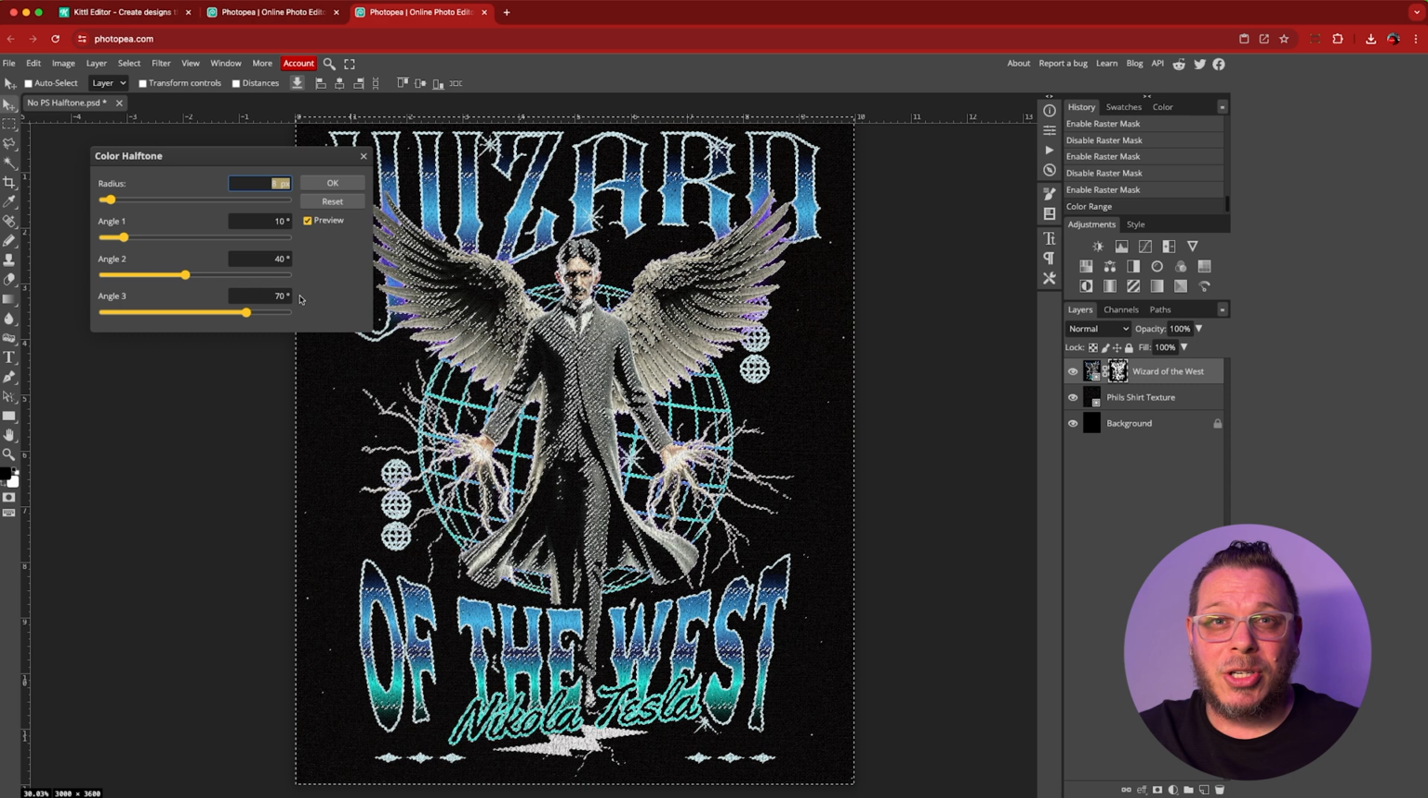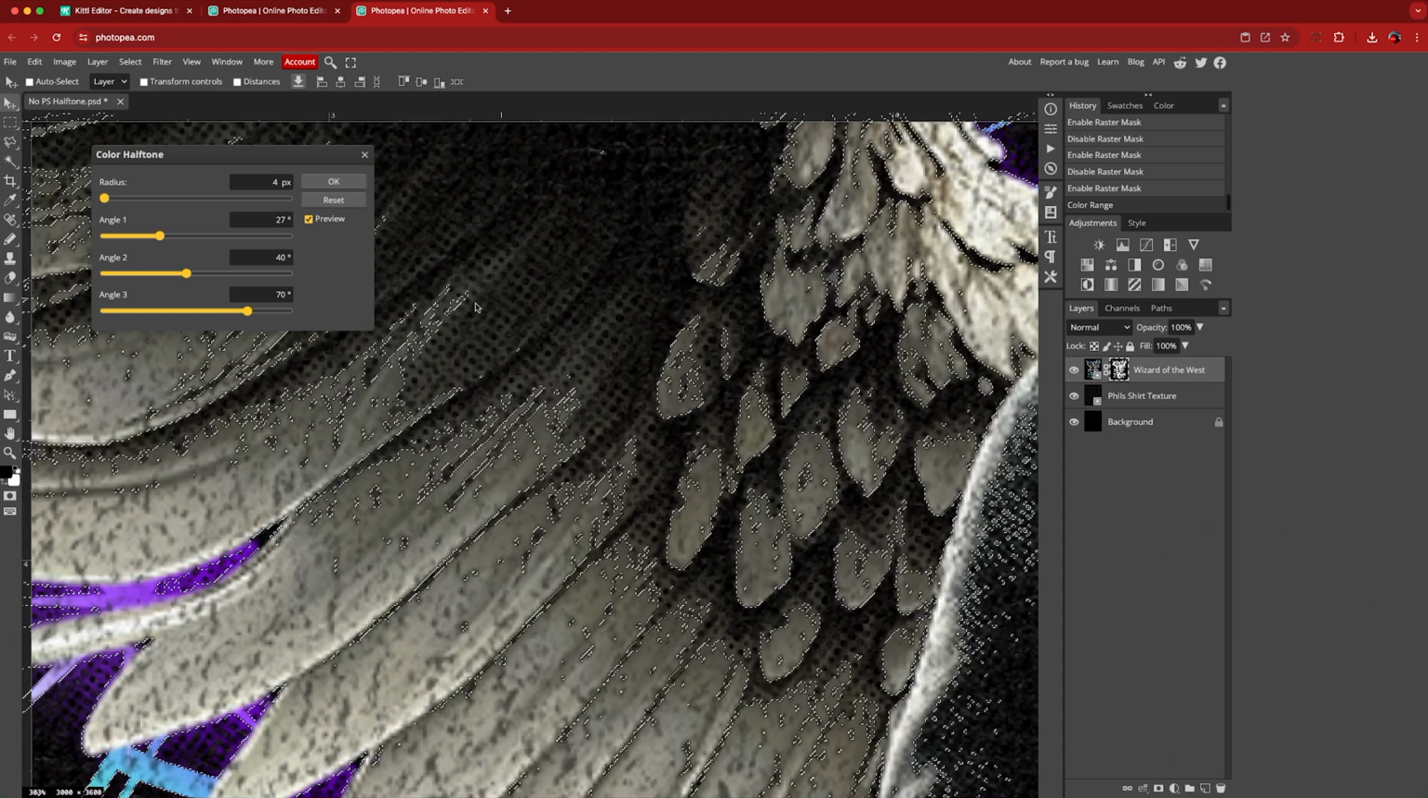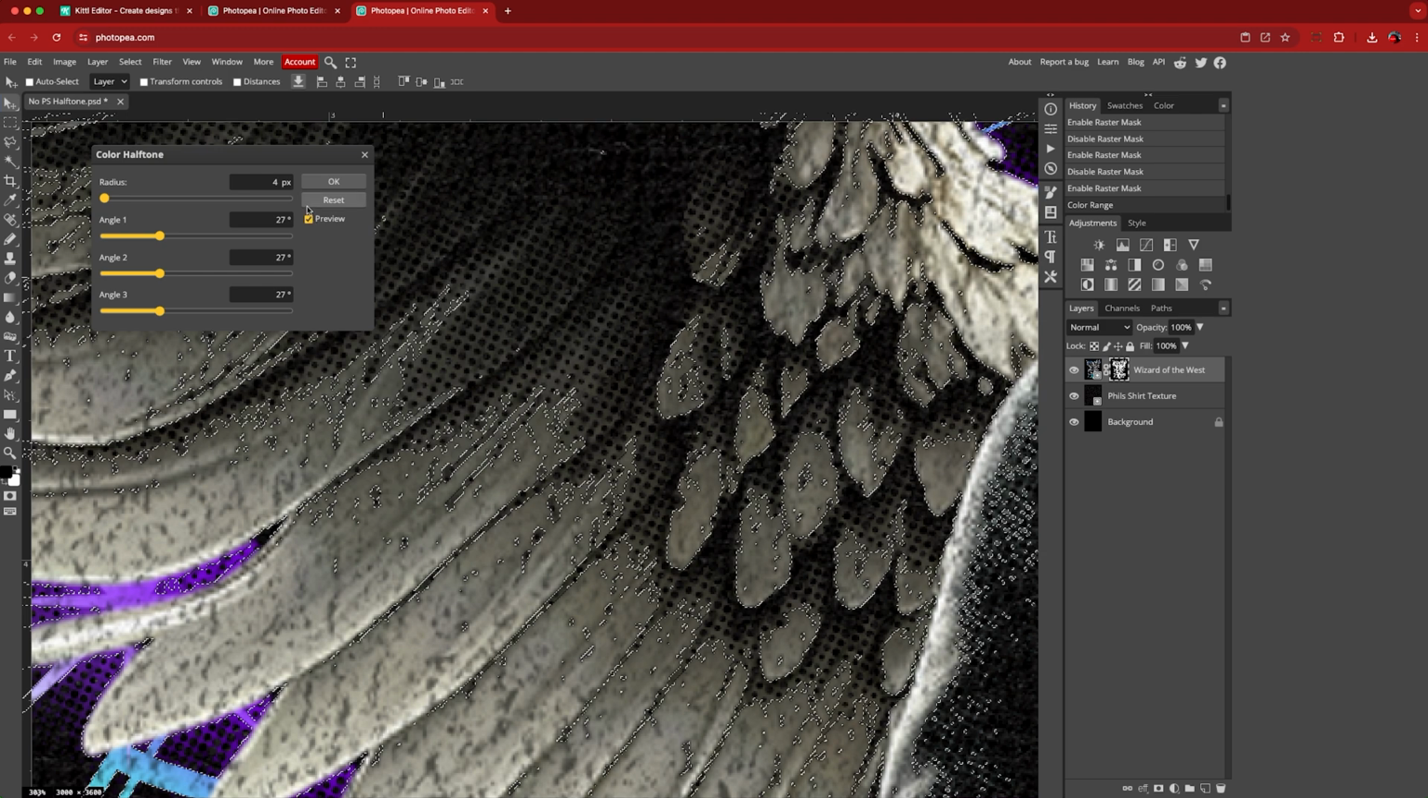Now, there are no magic numbers. Truly, you can play around with this. And that's one of the beauties of this method. As we change these numbers, it's actually going to update in real time so we can see what's happening. Let's go ahead and zoom in and check that out. Now, I've set this to a 4-pixel radius and 27 degrees, which is the magic number for this specific image.